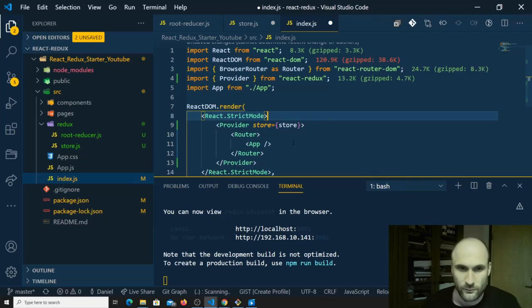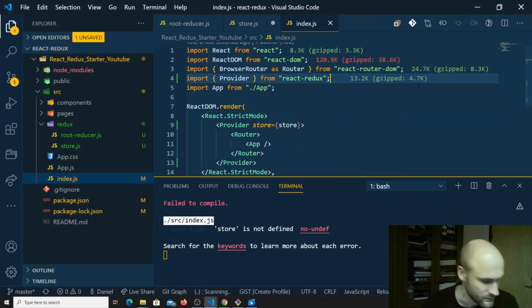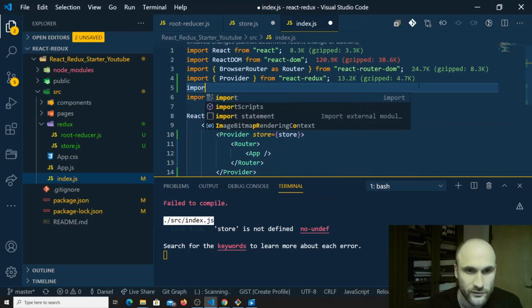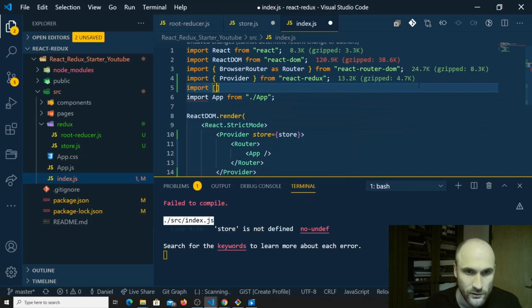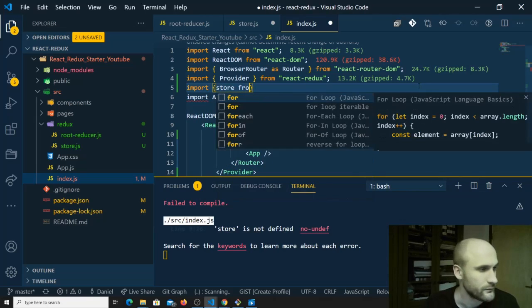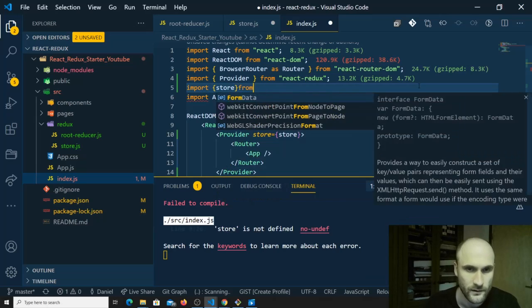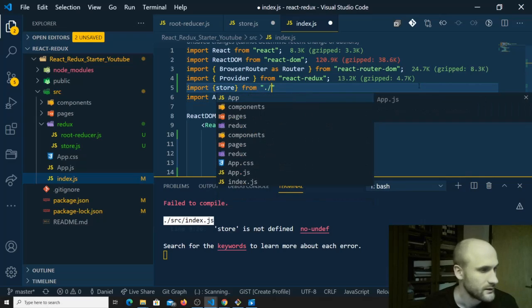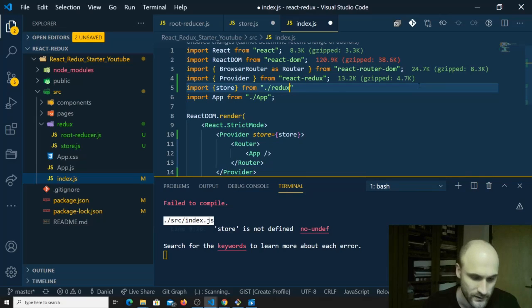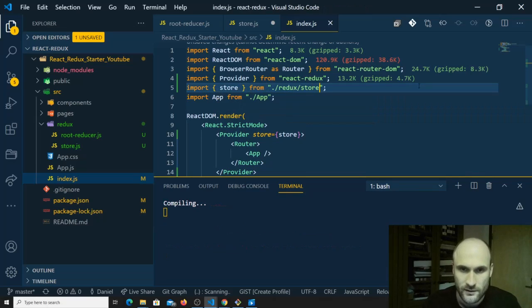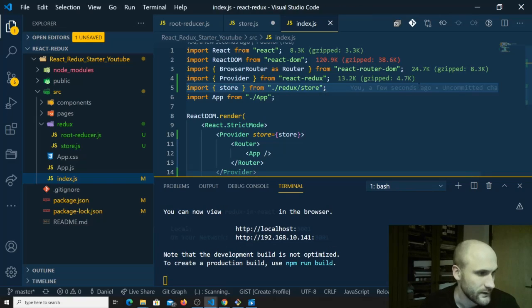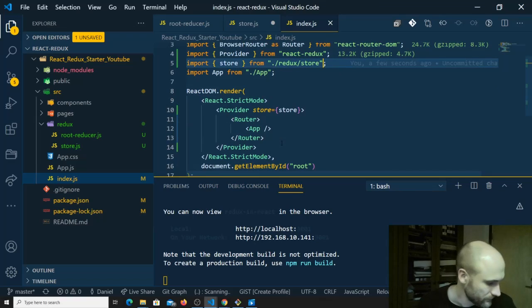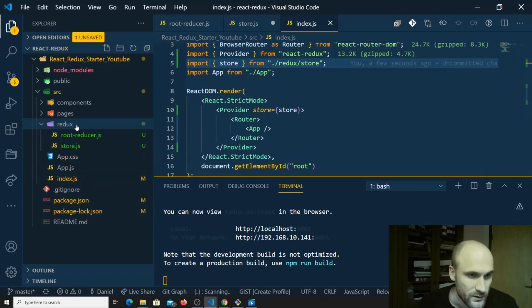So for that we need obviously to import our store. So we're gonna say import store from slash, and we're gonna head over to the Redux folder here, and we're gonna say store. So now we have our store implemented, and we have connection to our application through the store. So we're gonna head over to our reducers now. We're gonna start creating them.